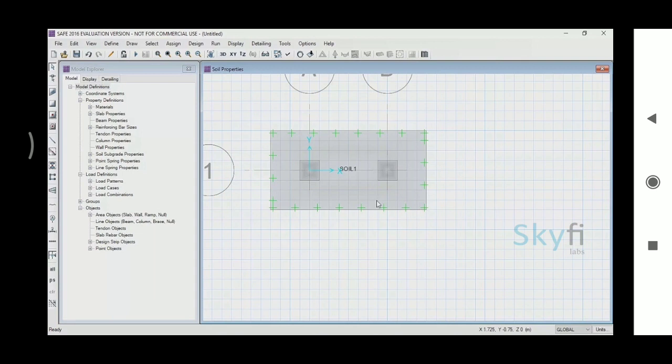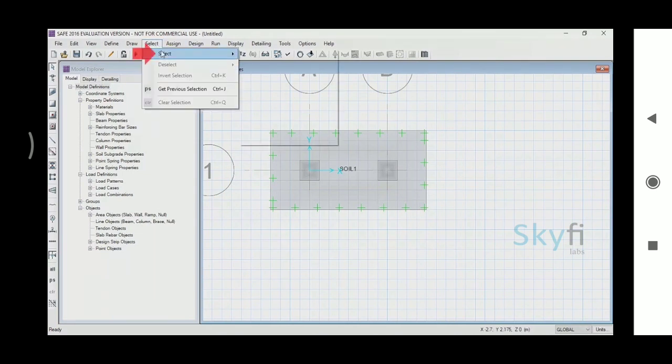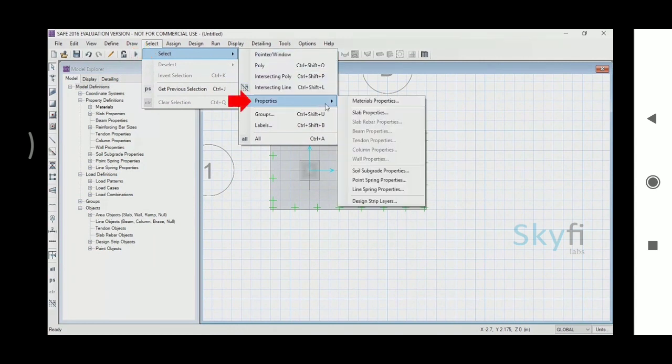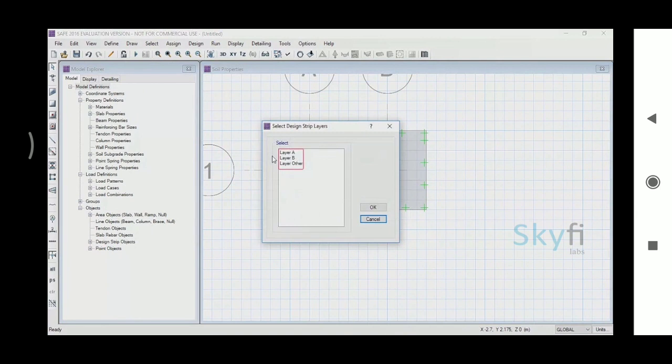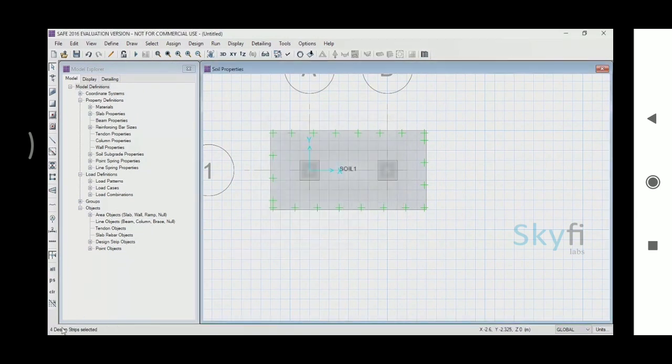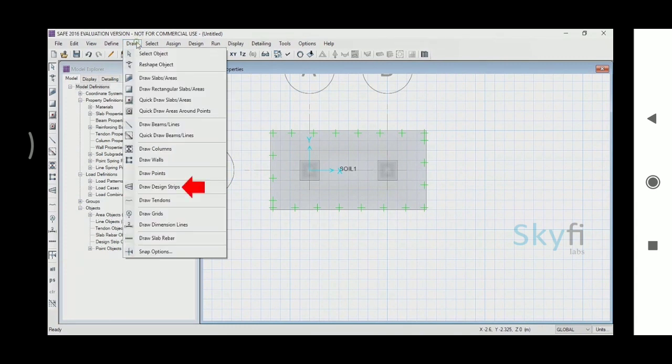First you will delete the existing default design strips. In the Select menu, choose Select. Go to Properties, and click on Design Strip Layers. Select all the layers, and click on OK. All the existing design strips are selected, as shown in the bottom left corner. Now simply press Delete on your keyboard, to delete them. After this go to Draw, and select Draw Design Strips.